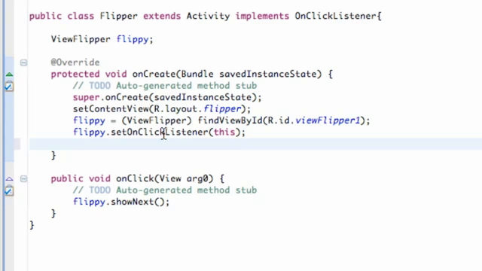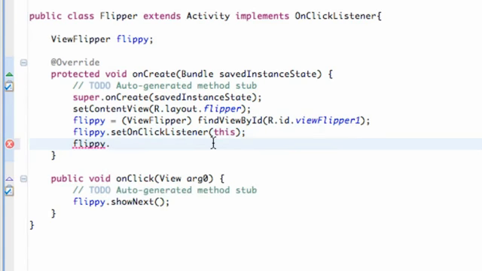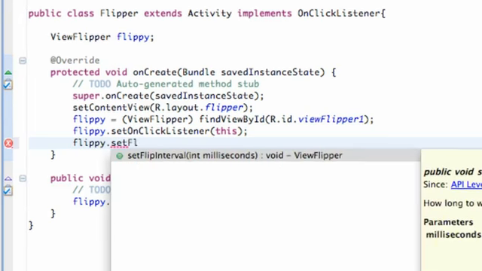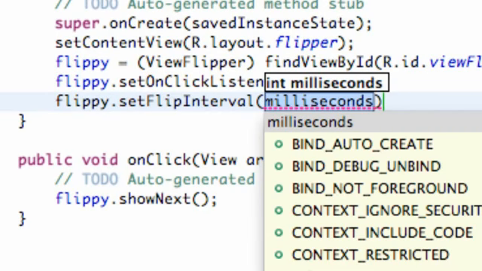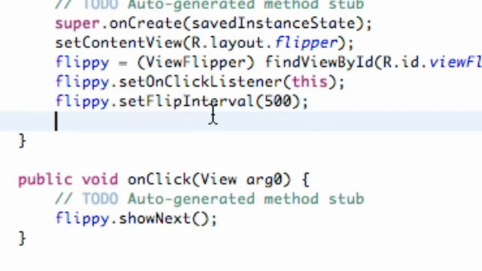I know it's kind of a waste to have one tutorial where we set up both a class and an XML file just for this, but another thing we can do, let's say we want a gallery with different pictures in each view. Instead of using the on click listener to flip, well, we can do that anyway, but we can also set up a time variable. So we can say flippy.setFlipInterval, and it takes milliseconds. So let's get crazy and say half a second. So every half second it's going to flip to the next one.